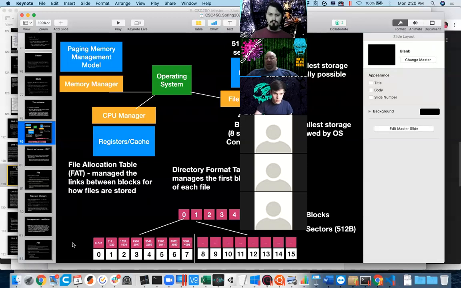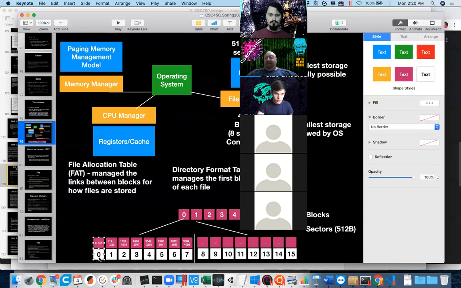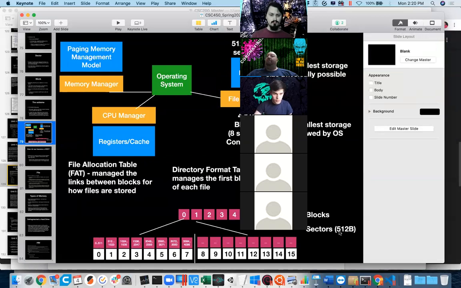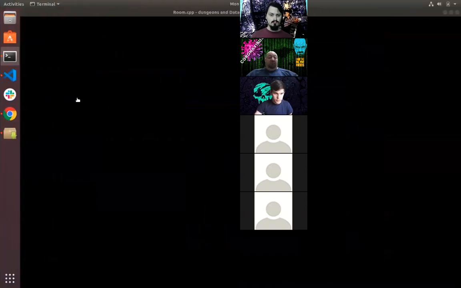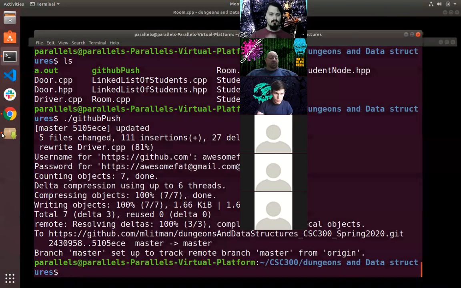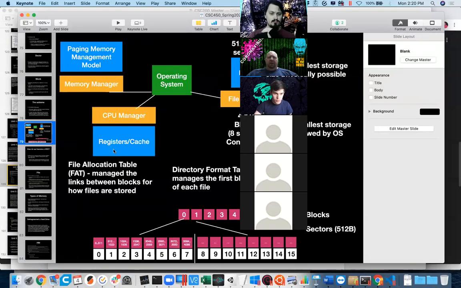We're going to think of a single sector as being a collection of 512 bytes. Okay, so let me go over here. I did start the recording, didn't I? Yep.